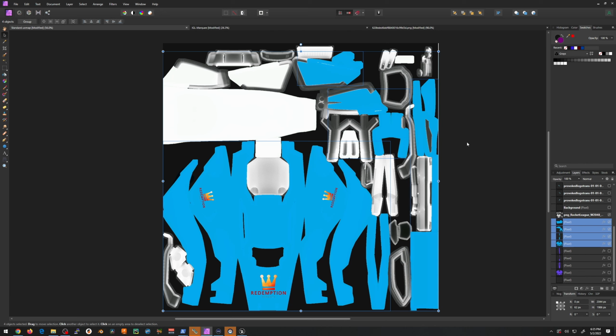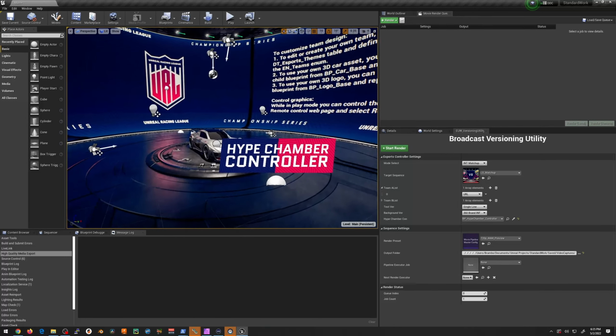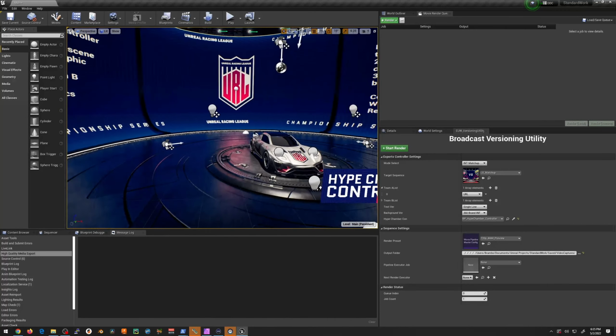For my purposes, I'm going to be supplying a version of this file. It's the standard UV map, and it's a photo file, which is Affinity Photo, the software I use. But it should work just fine in Photoshop or any photo editing tool of your choice. But we are in the HypeChamber now, so this is what it's going to look like for anybody else that goes in here for the first time.